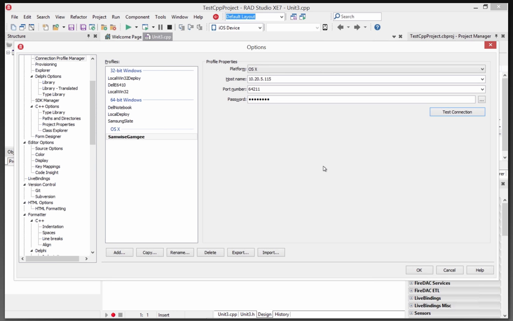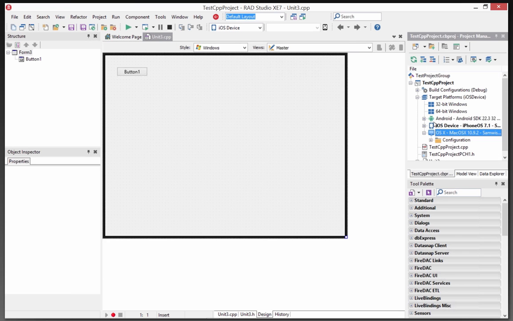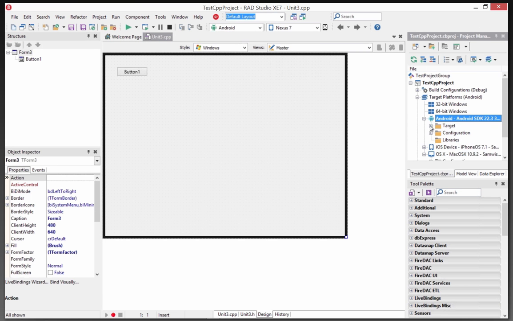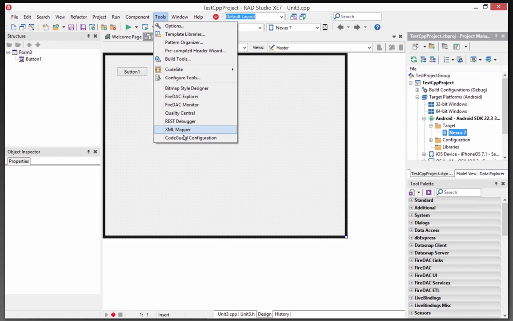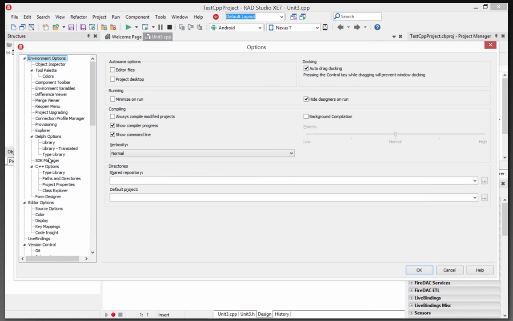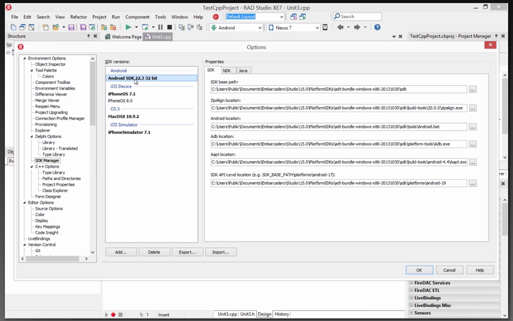Yep. Over here in the IDE, I've got my Android node, and under the target, it shows my Nexus 7 is connected in the project manager. So it looks like everything seems to be okay. Under tools, options, SDK manager, I've got the Android SDK.